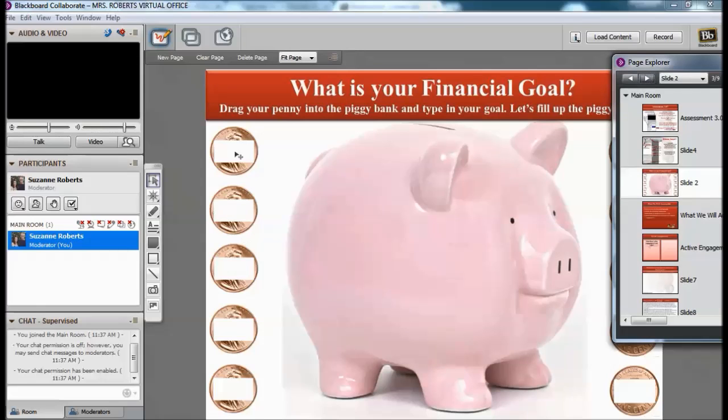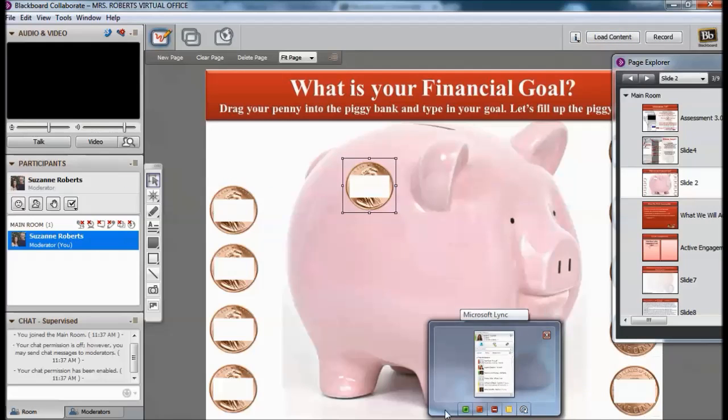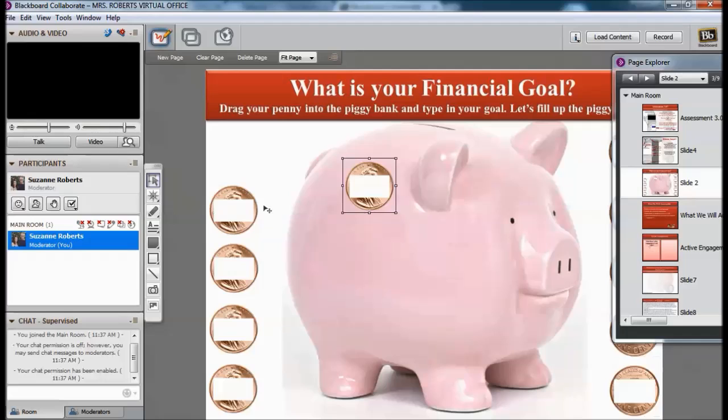Okay, so here I have my pennies all lined up. They just learned in the last slide how to use the selection tool and the typing tool, so they should know how to do this. I'm going to ask the students to drag the pennies into the piggy bank. We want to fill up the piggy bank and type in our goals. Don't worry if they type outside of the penny. It's not a big deal.